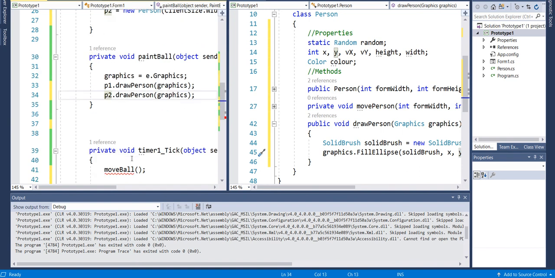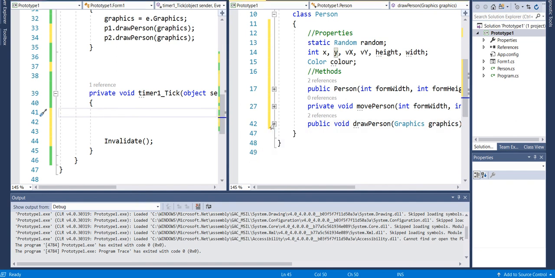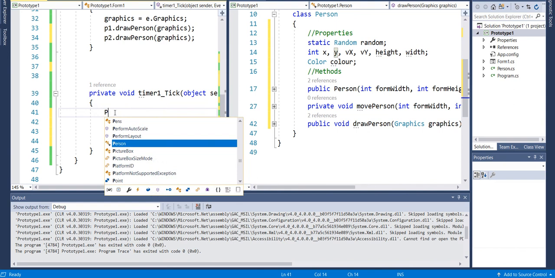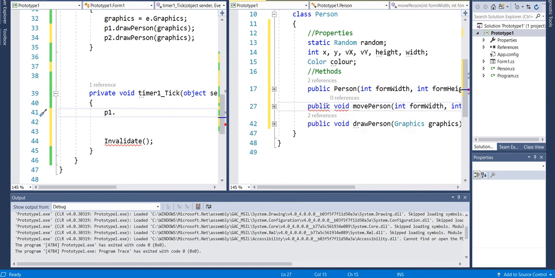So that deals with the drawing. One more thing, we've got to deal with the moving. And again, it's the same thing. So we need P1 and we need to move person. Again, we can't see move person on this list. We know it's here. The reason we can't see it is because it's private. So we change it to public and we do P1 dot again. All of a sudden, it's accessible from outside the class.